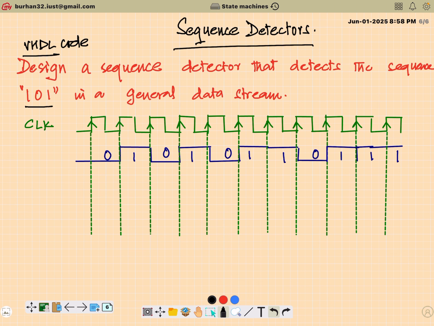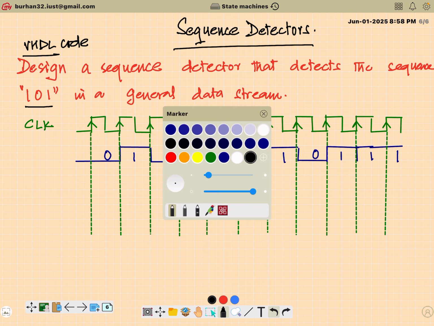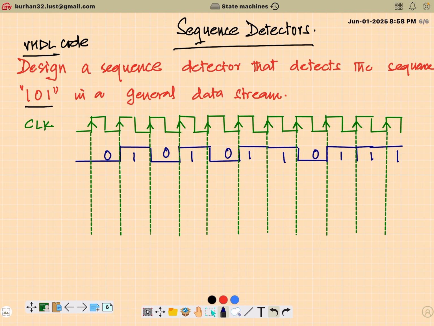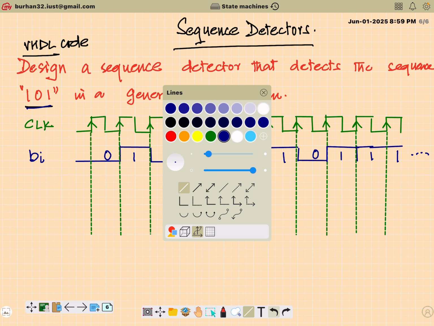So this is a timing diagram here. I have drawn the clock. There are multiple clock cycles, and this right here is the input data, the data stream that is coming in real time. Let's call it BI. Right now my data stream is 0, 1, 0, 1, 0, 1, 1, 0, 1, 1, 1, 1, and so on. It's continuous, and I'm looking for this particular stream 101. As soon as this sequence is detected in the stream, my output will go high. So let's try to plot the output B naught.